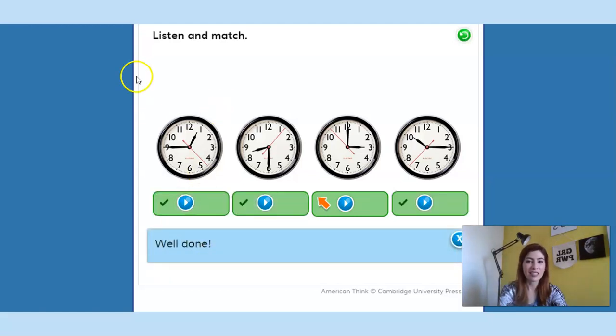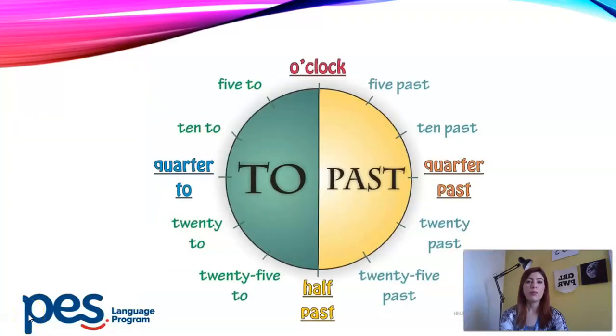Very well, that's it. So let's move on now. To make the time expressions more clear, I brought this example here for you. Let's imagine that the circle here is a clock, and these expressions we will use based on what the big pointer is showing us. Okay, so this is important.